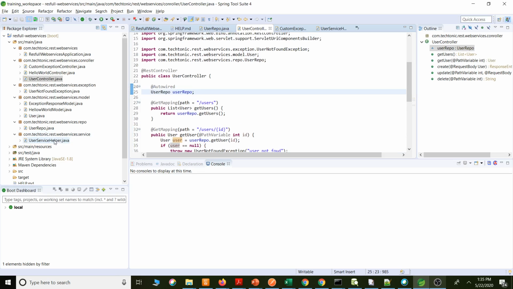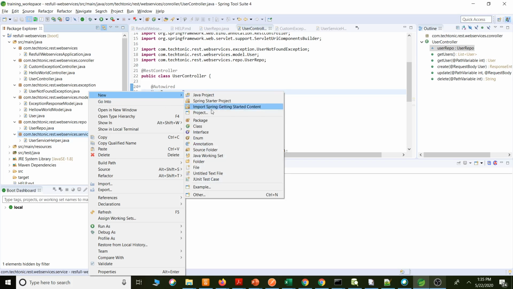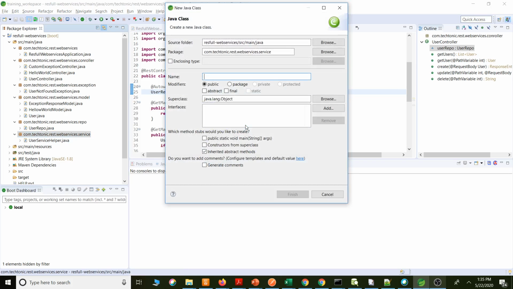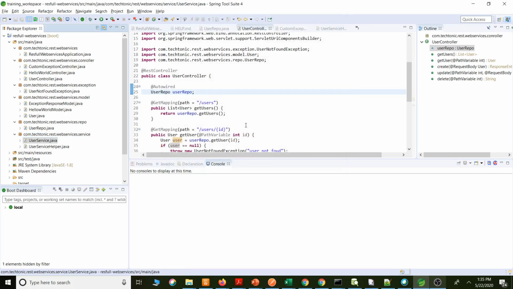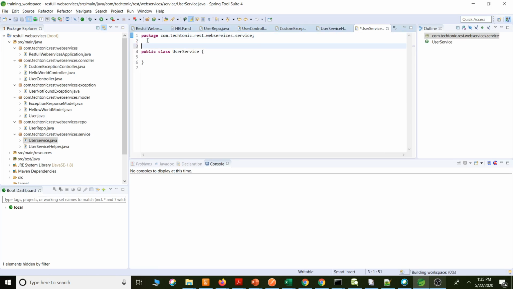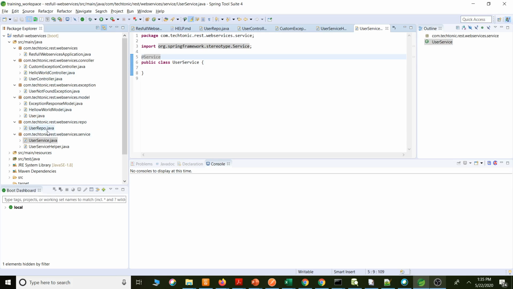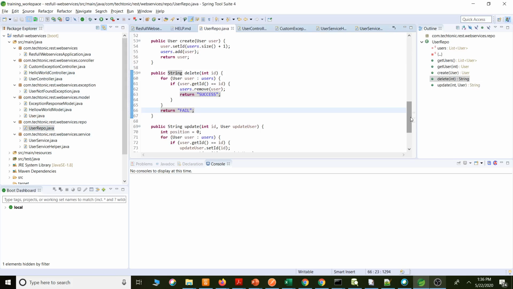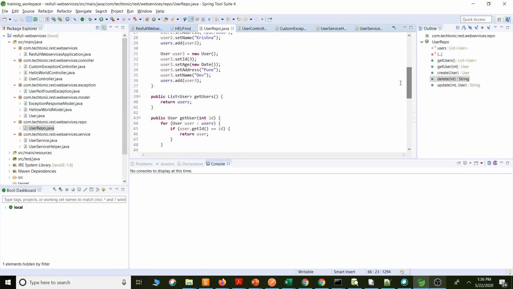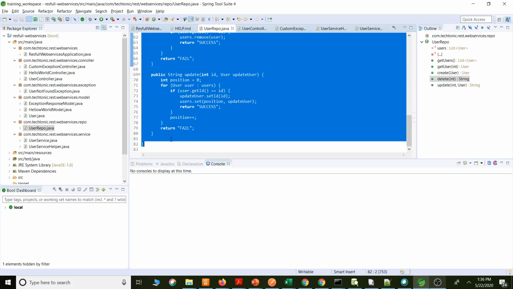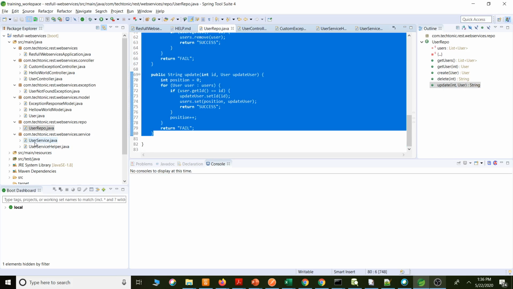So I am going to create one more service, the user service. This is class UserService. I am going to annotate this with @Service. I will be copying all the methods from the user repo, and I'll delete the implementation, friends.